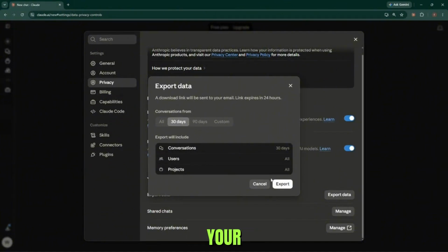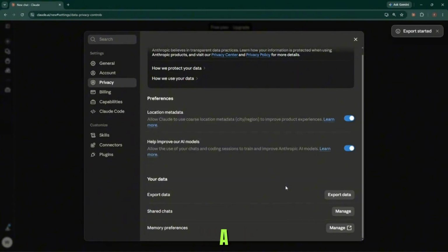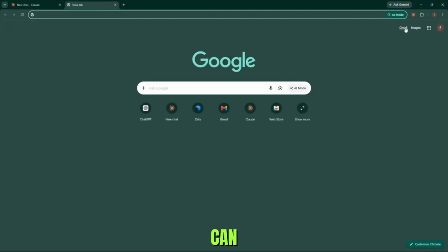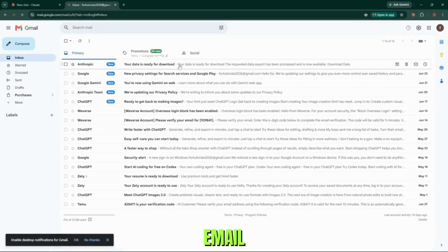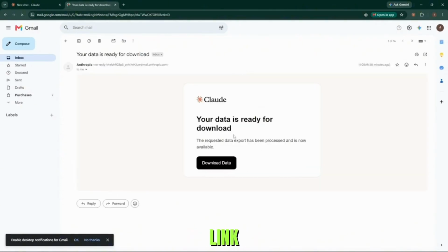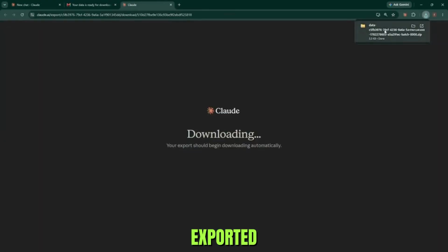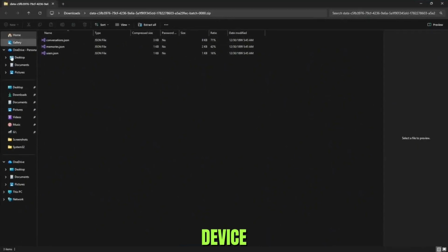Claude will begin preparing your export request. Once it's ready, a download link will be sent to the email address associated with your account. So you can go ahead and check your mail. Open the email and click the download data button or link provided. Your exported data will then be downloaded to your device, usually as a zip file. Once the download is complete, you can extract the zip file to access your conversations and save data.